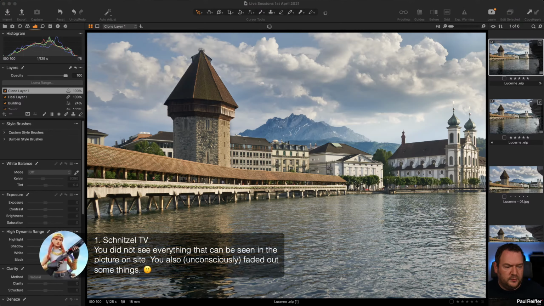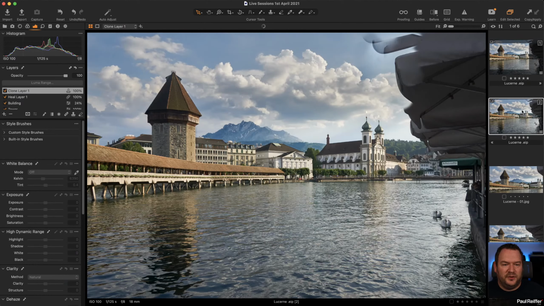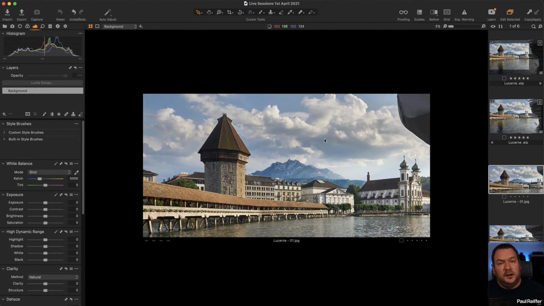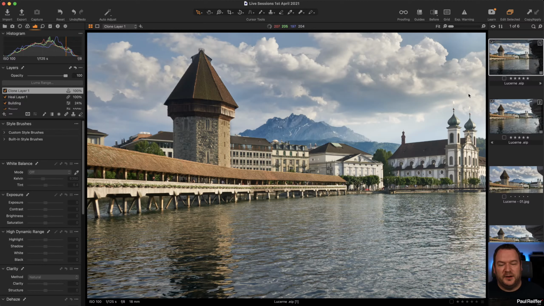Schnitzel TV's just said, you did not see everything that can be seen in the picture on site. You also unconsciously faded out some things. Yeah, absolutely. It's human nature. So if, for example, I look at this picture here, I wouldn't see that umbrella. Exactly right. Because our mind is designed to look at the scene, and that sort of fades into insignificance. It's only when you look at the picture later on that the umbrella becomes a bit of an issue.